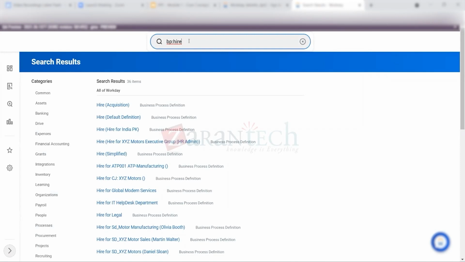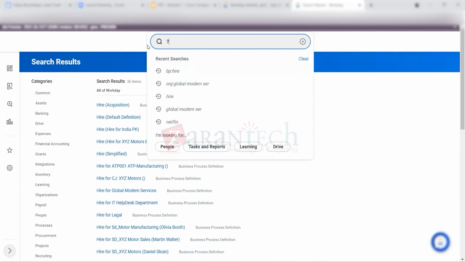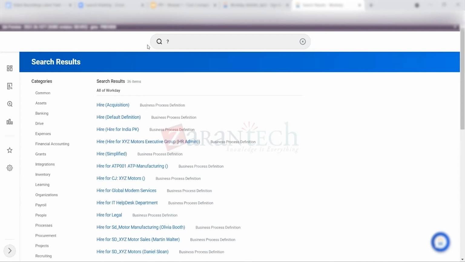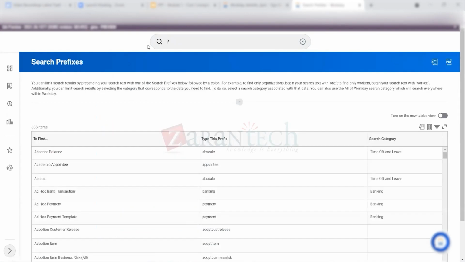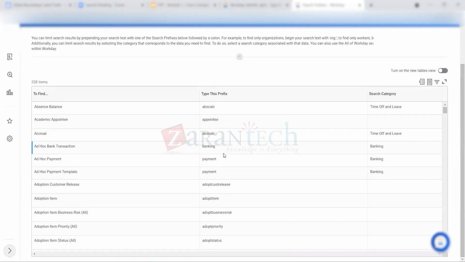Now, a very common question, I know, coming to your mind: how do I know? Since I am working on the Workday side, I know that for business process I need to use BP, and for organization I need to use org as a prefix. But since you are very new to Workday, how would you know? For you, just put a question mark here in the search and enter, and you will see all the prefixes available in the tenant. You can't change it. It's provided by Workday. It's fixed for all customers.